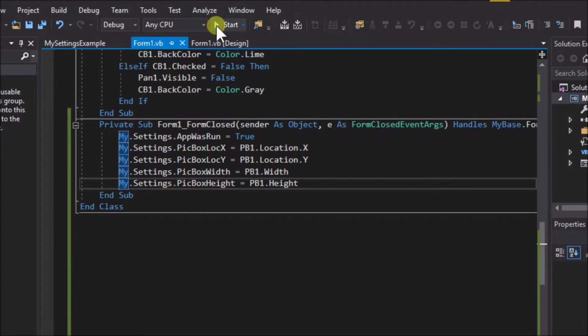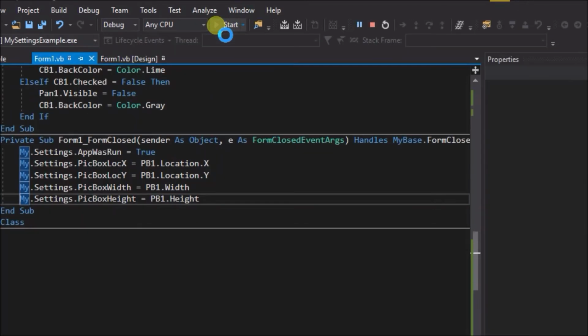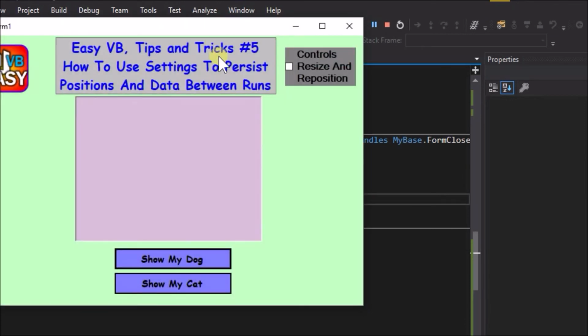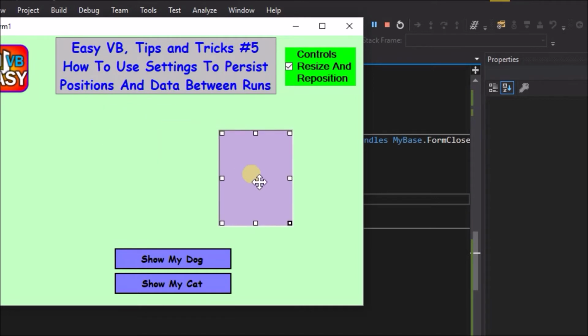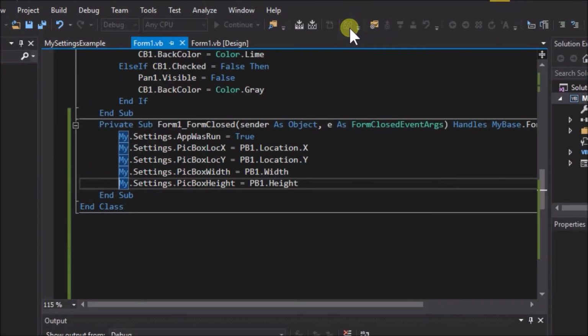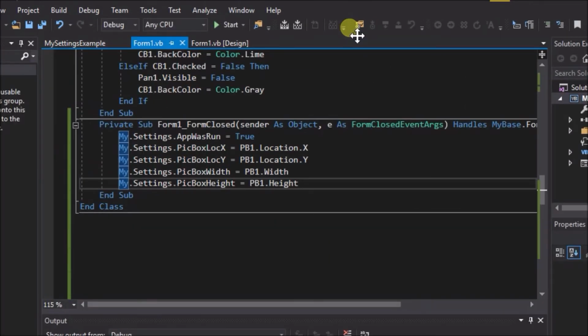Run the application again. We can see that the picture box appears as normal after we have reset the settings. This time change the position, height, and width of the picture box. Close the application, then run the application again. Now we can see that both the picture box position and size are persisted from the last run of the application.